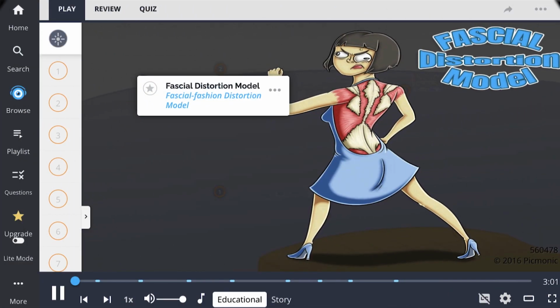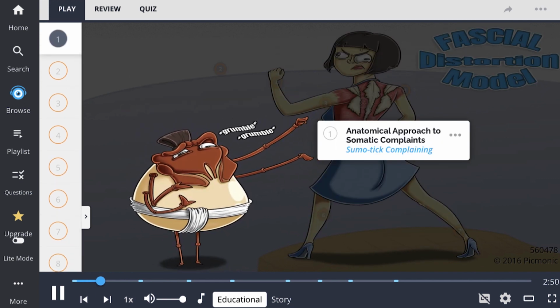Recall the fascial distortion model by this TV show, in which our fascial fashion model gets distorted after some hefty criticism of her fashion. It is an anatomical approach to somatic complaints, shown as the sumo tick complaining. The model focuses on 6 different pathological alterations to the fascial network, or the connective tissue that surrounds muscles, joints, tendons, ligaments, and organs of the body.